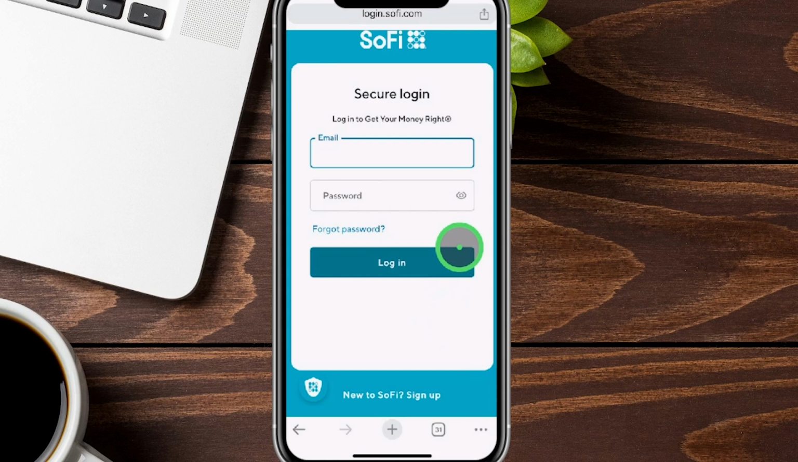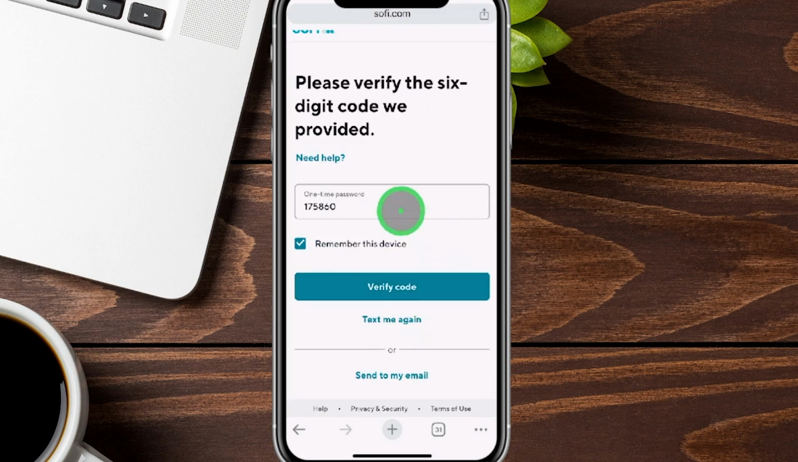So again, because we do have a SoFi account, it did take us to our login right over here. So we're going to plug in our email and our password, and we're going to click on the login and check out that next step it's going to ask us for. Now, for our sake, it did have us do a verification code. So when we're going through this, we're just going to plug that in, have it remember the device, and then go ahead and verify that information.